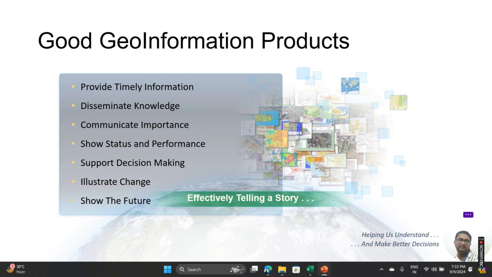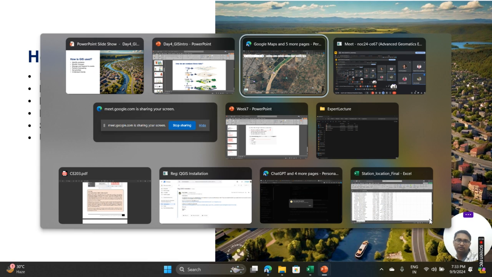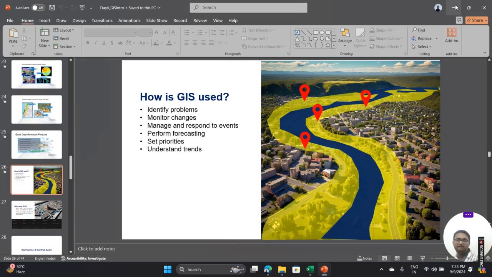So basically, ultimately it should tell an effective story out of the product which you have developed, and we are going to do this in GIS. So with this small introduction to GIS, I will start teaching QGIS.